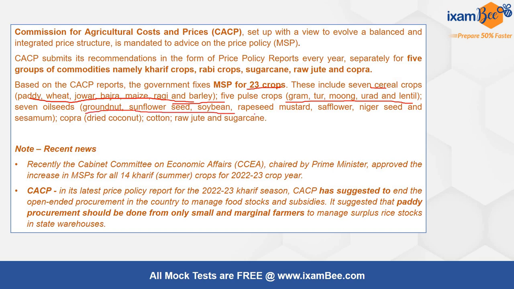Groundnut, sunflower seed, soybean, rapeseed, mustard, safflower, niger and sesame. Then copra, that is coconut, and cotton, jute and sugarcane. And CACP submits report for 5 groups of commodities every year, not 3. Kharif, Rabi, sugarcane, raw jute and copra.